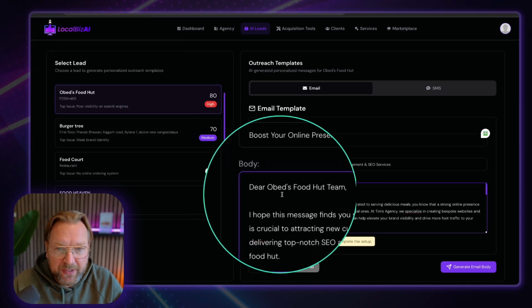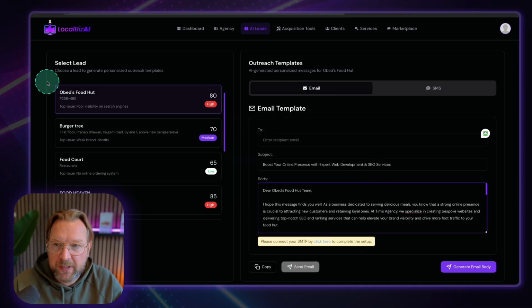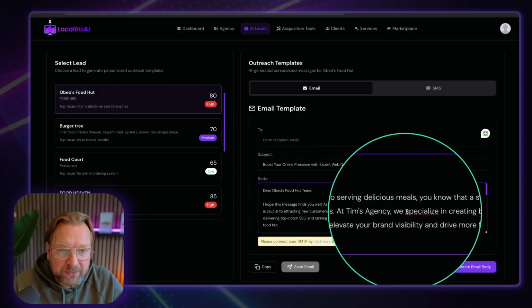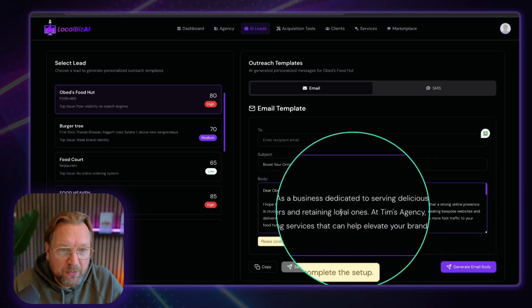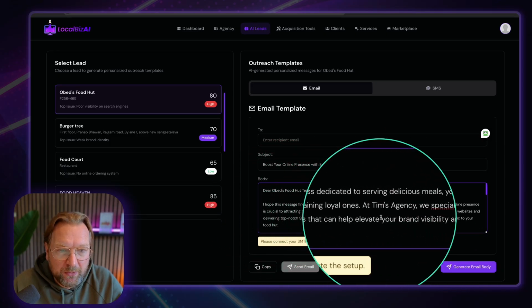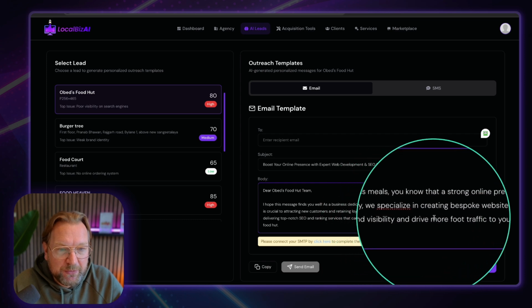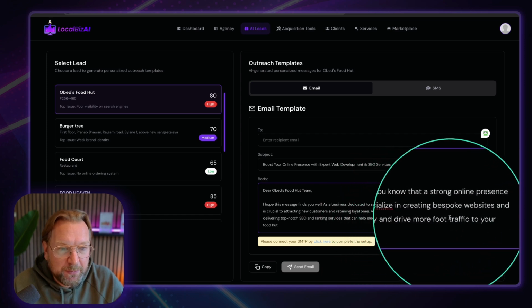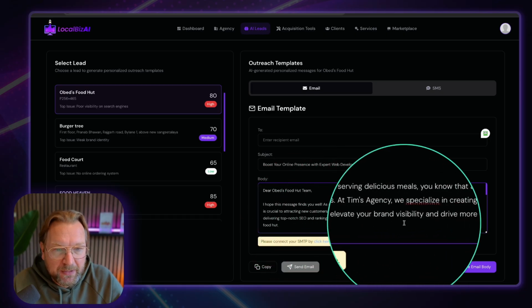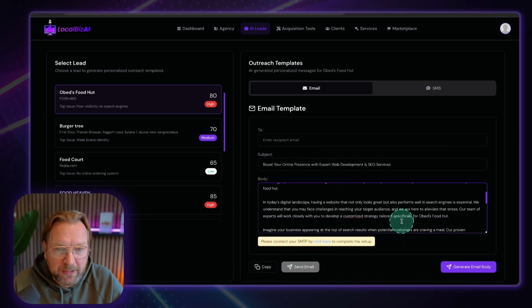Here you can see Dear Obed's Food Hut team. You see, I selected this one here. I hope this message finds you well. A business dedicated to serving delicious meals. You know that a strong online presence is crucial to attracting new customers and retain loyal ones. At Tim's agency, we're specializing in creating bespoke websites and delivering top-notch SEO and ranking service that can help elevate your brand visibility, blah, blah, blah.